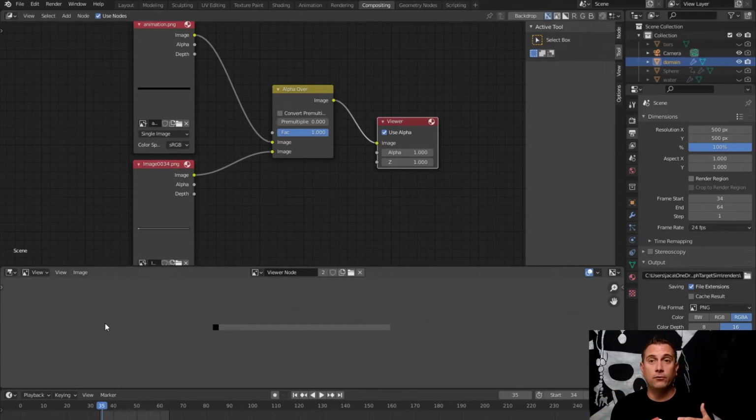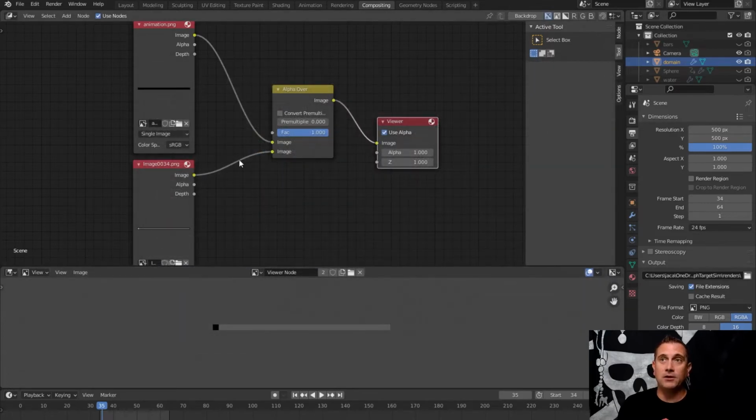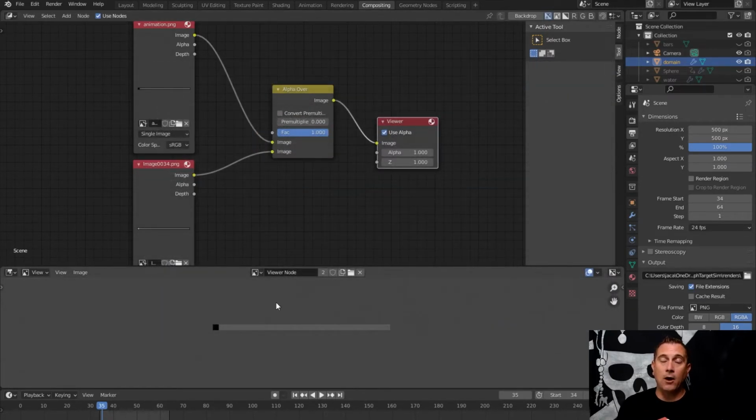Okay, so let's go through this one more time. I'm going to hit Alt-S to save. I'm going to click off Save As Render. I'm going to Save As Image, and then I'm going to load that same image again. And now when I step forward, boom, we have our third value for our third frame of our animation being written out into the texture.